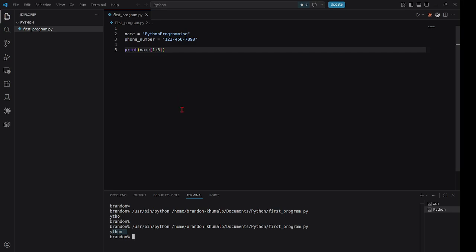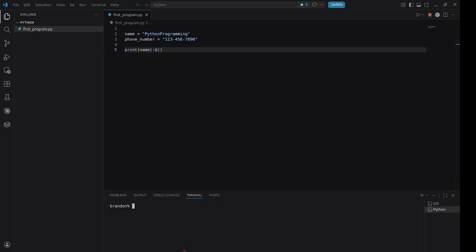Okay. So when the starting position is missing, Python starts from the beginning. This is what I mean. Like this. When the starting position is missing, Python starts from the beginning. Which means Python is going to start from what? Index 0, this letter P. Now let us move on to slicing with a step.